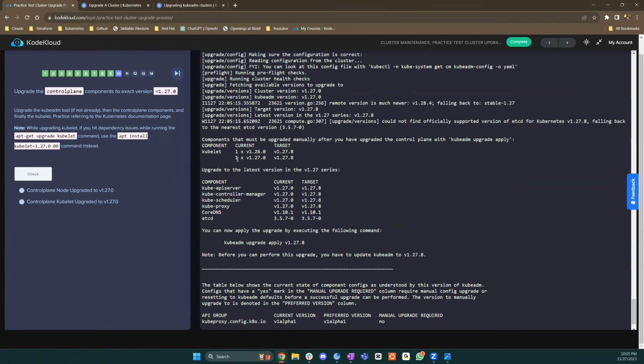All right, perfect. So now you can see one kubelet is now 1.27. That's the one here on the master node. So that should be all the control plane components. Any questions on the control plane stuff?